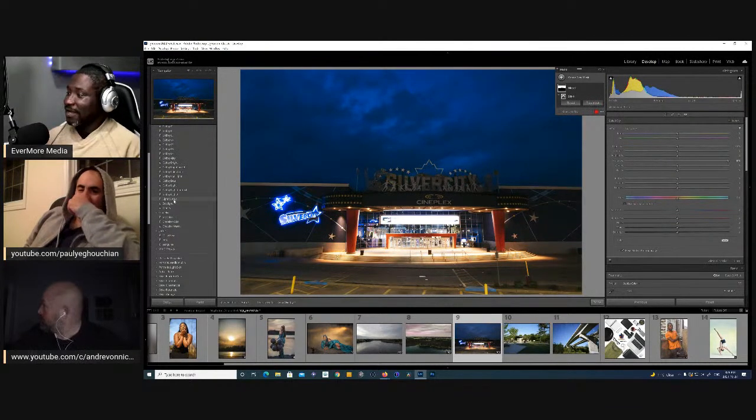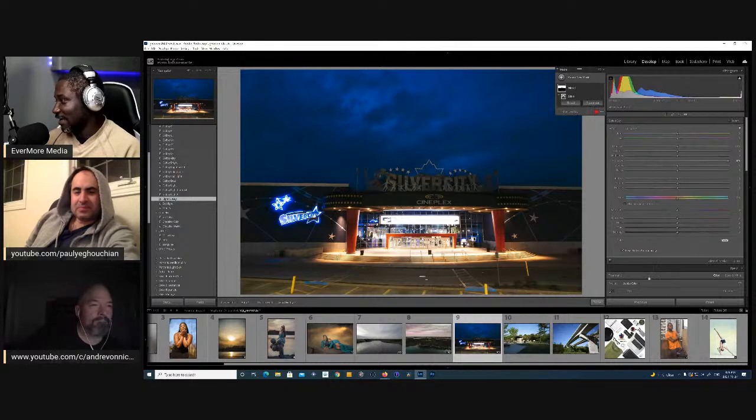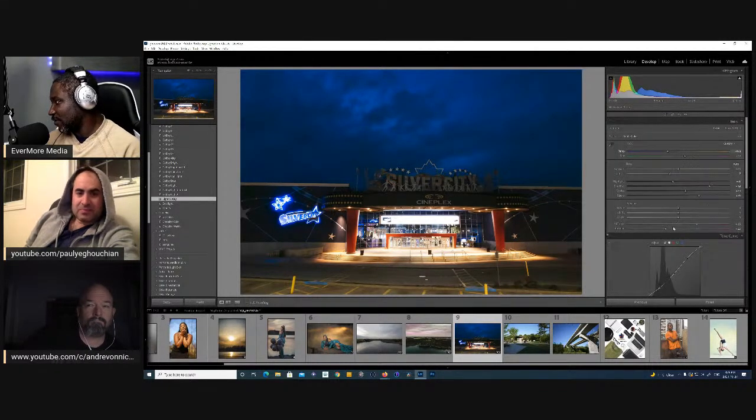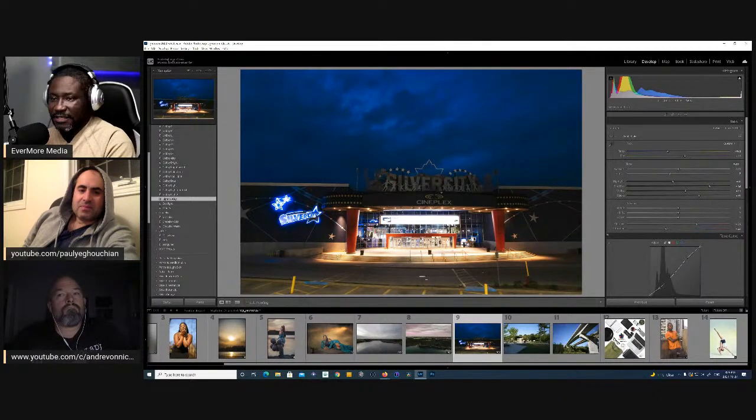So these fall presets pack kind of gives you the starting point. And once you have that starting point, you can work with it. So this is the before and this is the after with the preset, but not much of a difference, it just pops out the colors a little bit more.